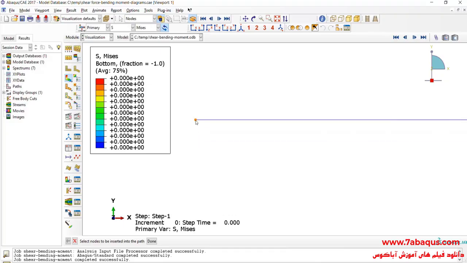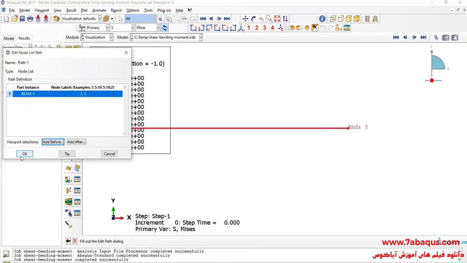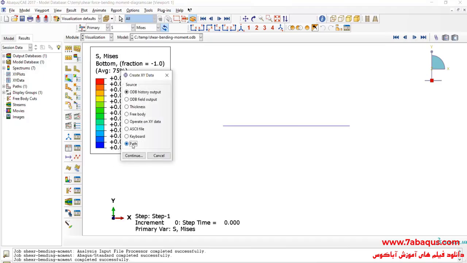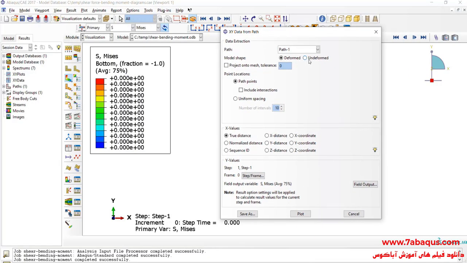First, select this point, then this one, done, and OK. In the next step, I'll click on Create XY Data, select Path, and continue. Be sure to select the Undeformed statement here. Then tick the Include Intersections option, so the intermediate nodes would be selected.